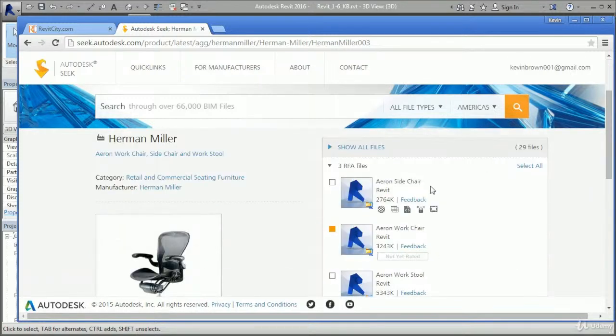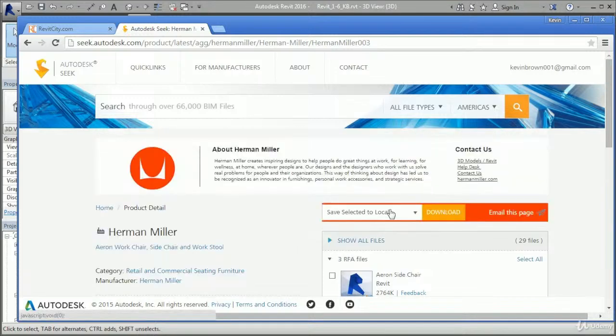And if we just want to get the family, I'm going to pick the one that I want, and then I'm going to choose the download option and choose to save this selected to local. That means my computer. When you try to do this, it's going to ask you to either log in or create an account, and you can use your Autodesk ID. I've already logged in, so I'm just going to pick download, and it's going to start downloading that file for me.